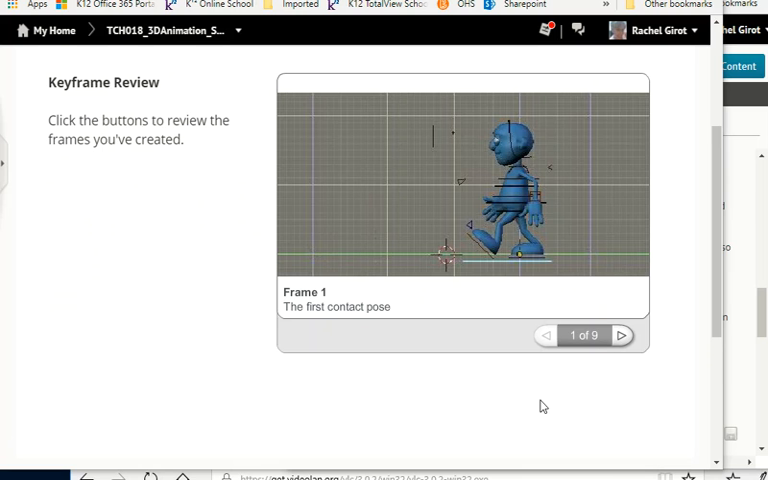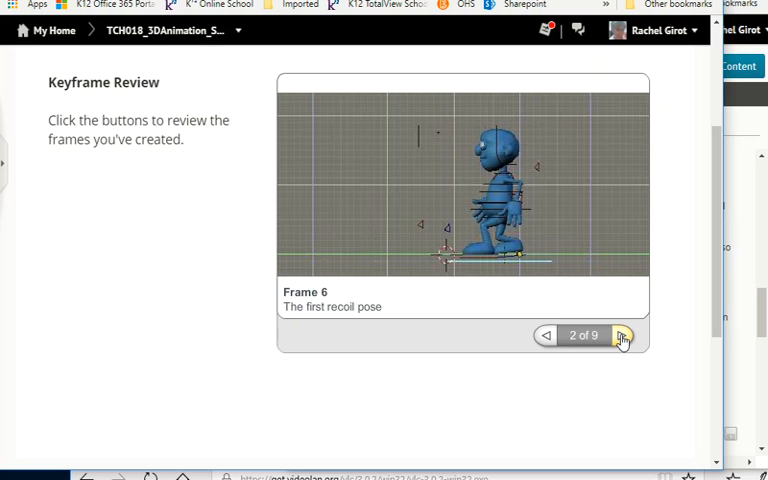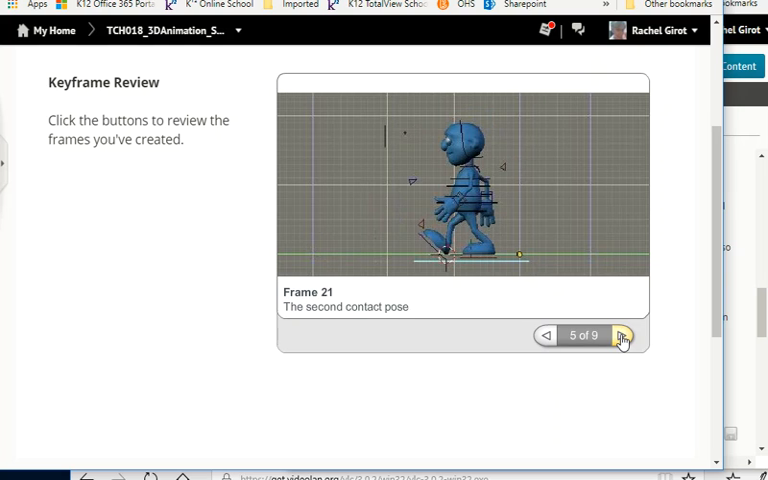Keyframe review. Click the buttons to review the frames you created. Frame 1 was the first contact pose. Frame 6 was the first recoil pose. Frame 11 was the first passing pose. Frame 16 was the first high point pose. Frame 21 was the second contact pose. Frame 26 was the second recoil pose. Frame 31 was the second recoil pose.